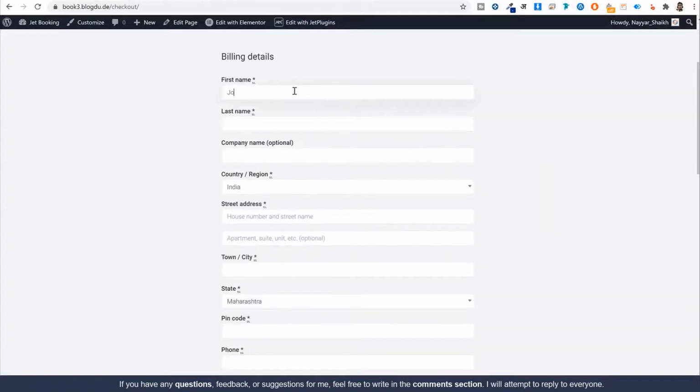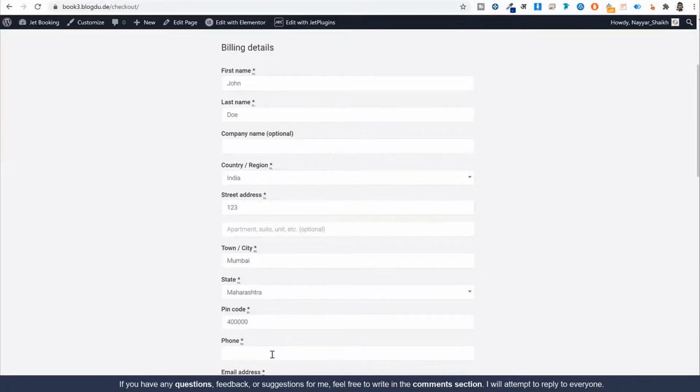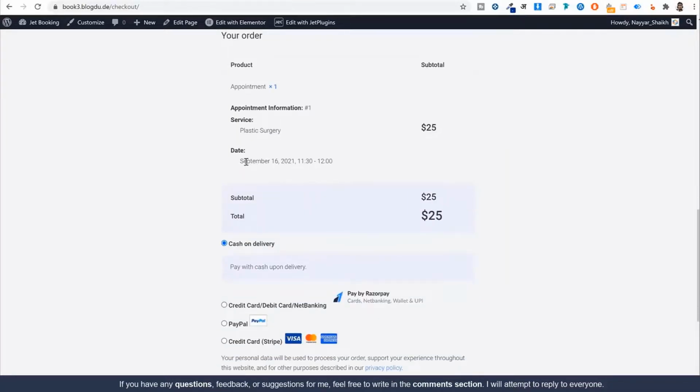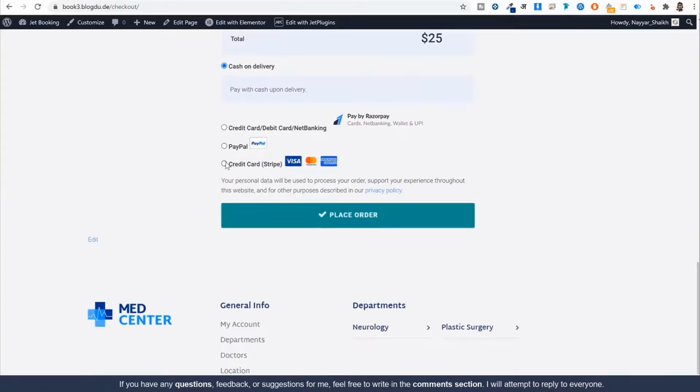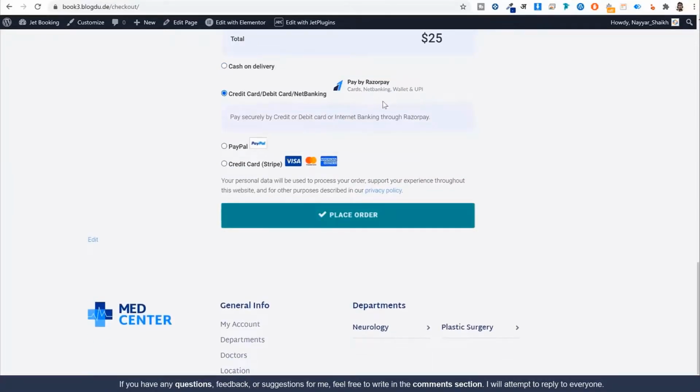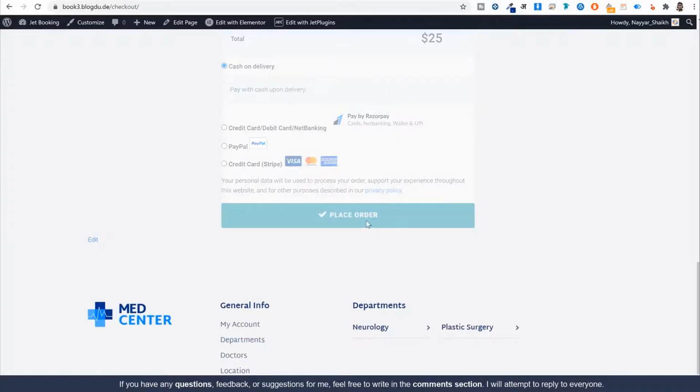Now here this person will enter their details very quickly, address and all, city name, pin code, phone number. Okay, some phone number, and now they can see the date that they have selected, the service they have selected, time and everything over here. If they want to make payment through credit debit card, they can select this. If they want to make payment through PayPal, Razorpay, UPI payment gateway, or if they want to pay on cash, they can select that payment option and click on place order.